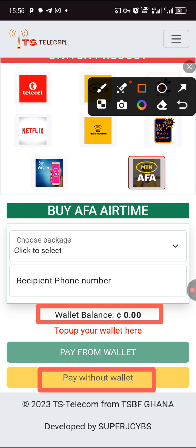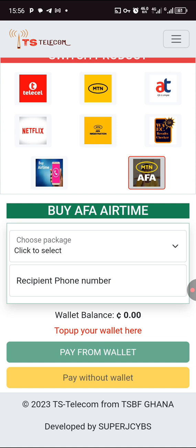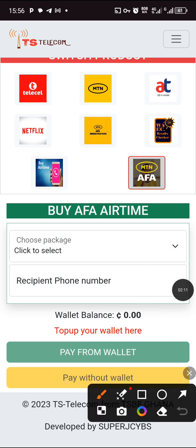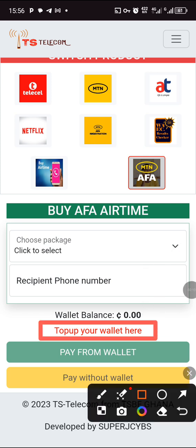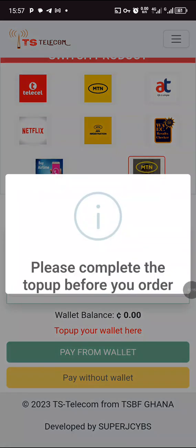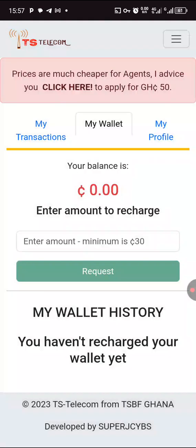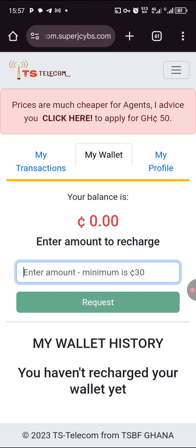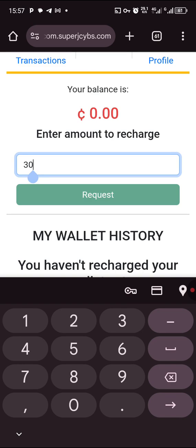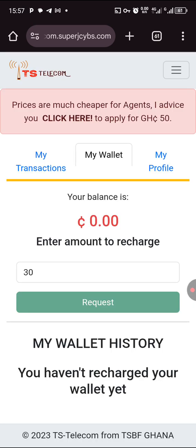So let's continue. If you want to top up, you just tap on this button which says top up your wallet. Once you tap on it, it says please complete this before you continue with the order. Let me use this opportunity to explain this. If you want to top up, the minimum is 30 cedis. Once I enter 30 cedis, this button becomes active.